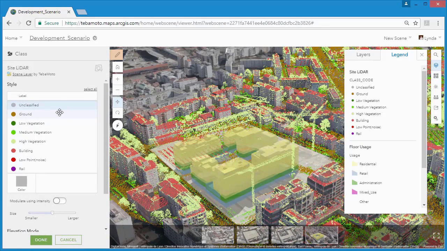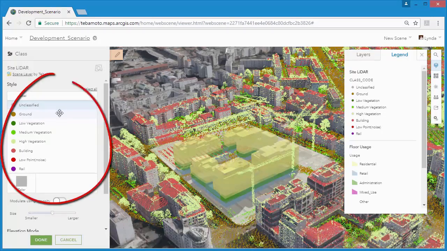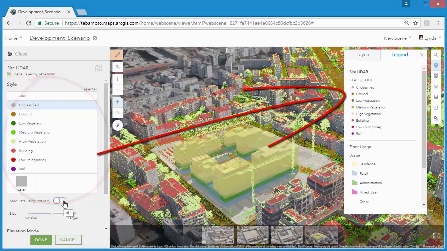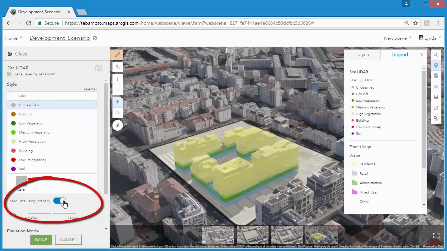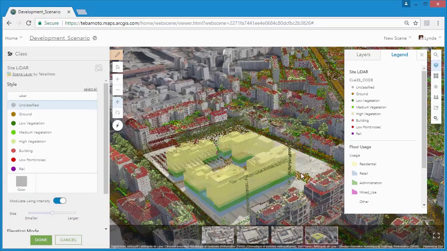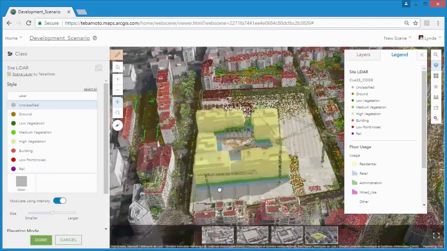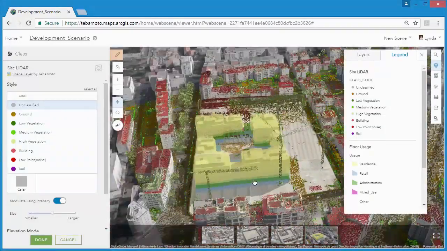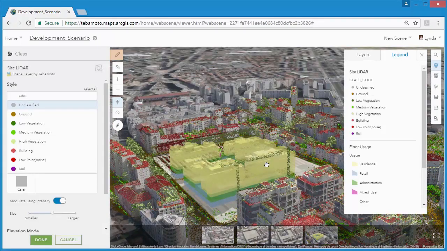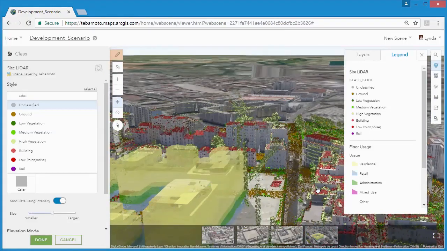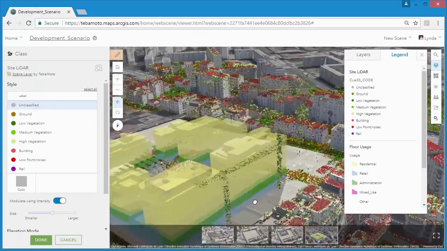If we open the class style, we can see what classes are available by looking at the list. These will also be available in the legend. If we turn on the Modulate Using Intensity option, we can shade the color of the points based on the intensity value, which, by the way, is also available for use in styling. This improves depth perception and perspective of the point cloud scene layer when groups of points close together have the same color. Now, by adding this option and modifying the class colors, we can see much more detail, such as the roads and roof structures.